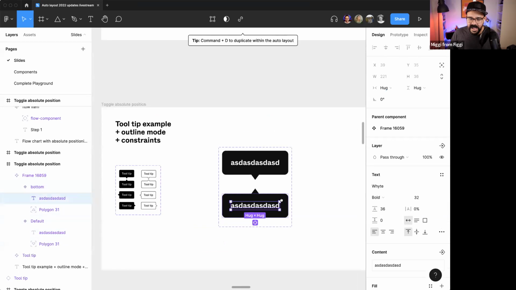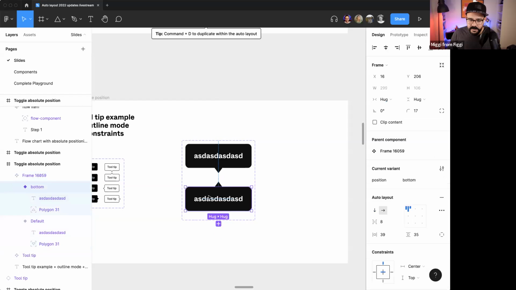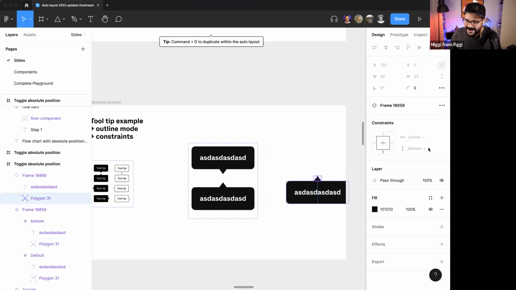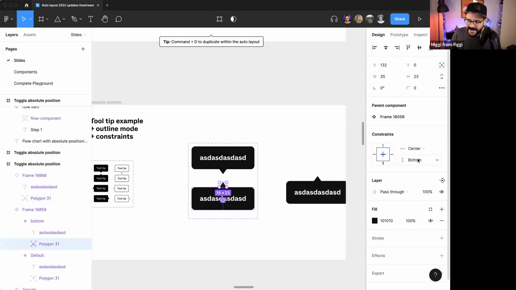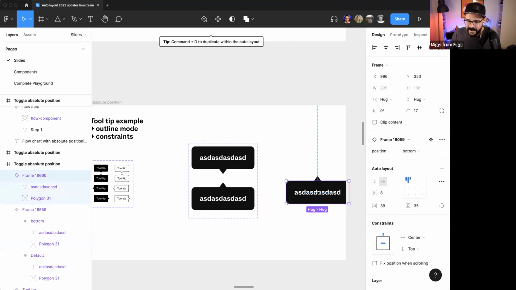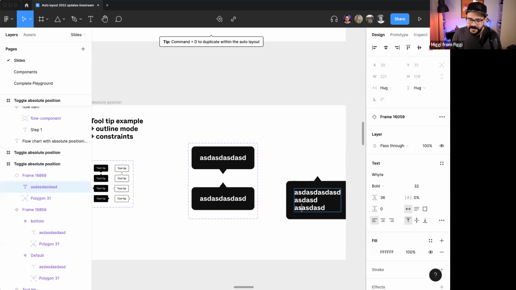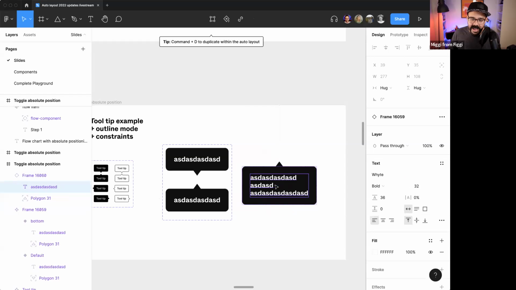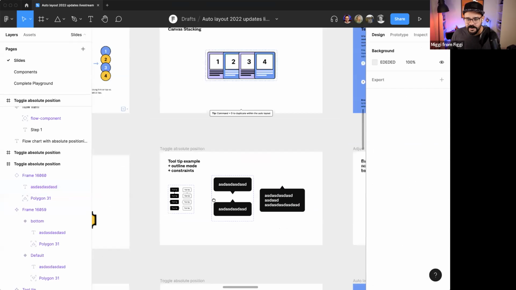So then if I have an instance of this, there we go, and it'll grow from that main point. Let me make sure I get that constraint right though. So here we go. This should be center and top. And there we go. Those constraints are really important. I know they're often overlooked, but having a good mastery of them will give you much more control.